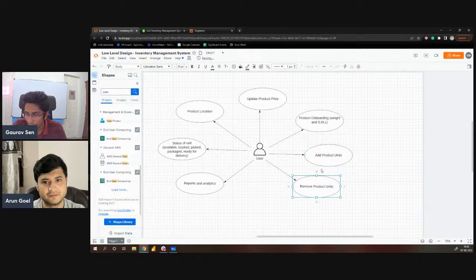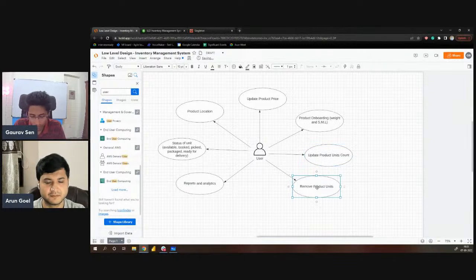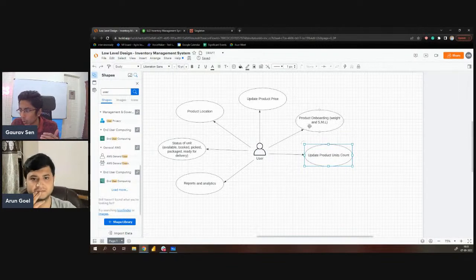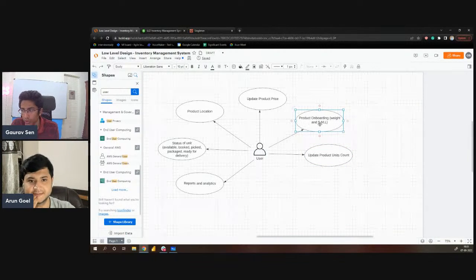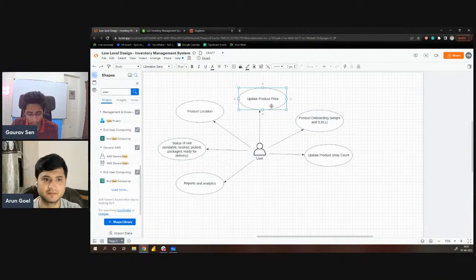Add and remove is largely update product unit. I would say we have roughly 6 requirements only. Product units, the count has to be updated. We need to onboard products. The products have a particular weight and size. The product price can be updated.